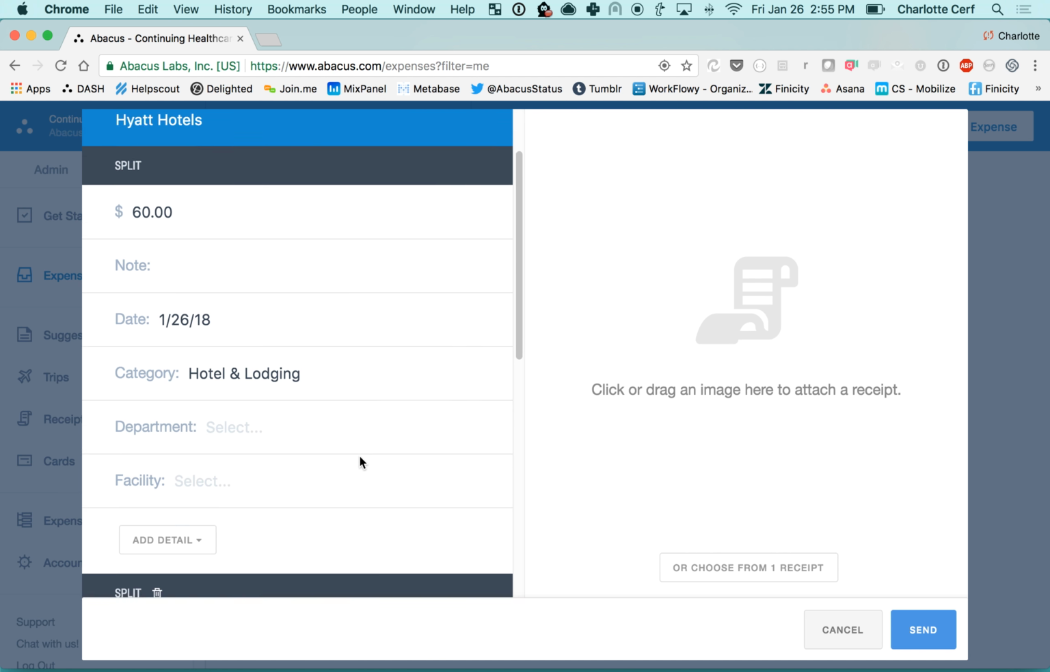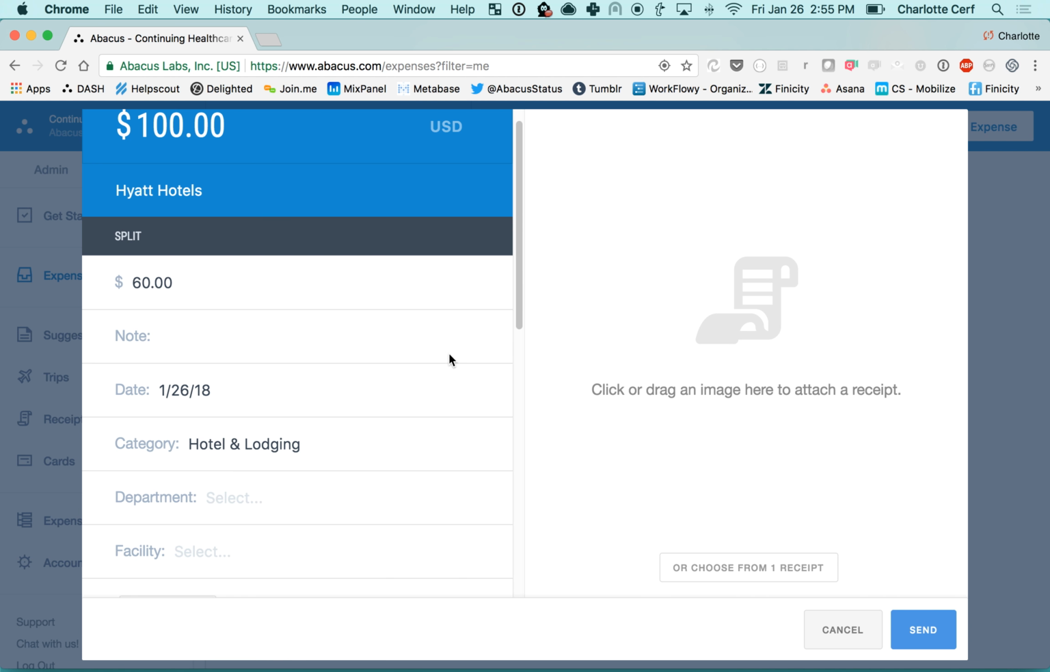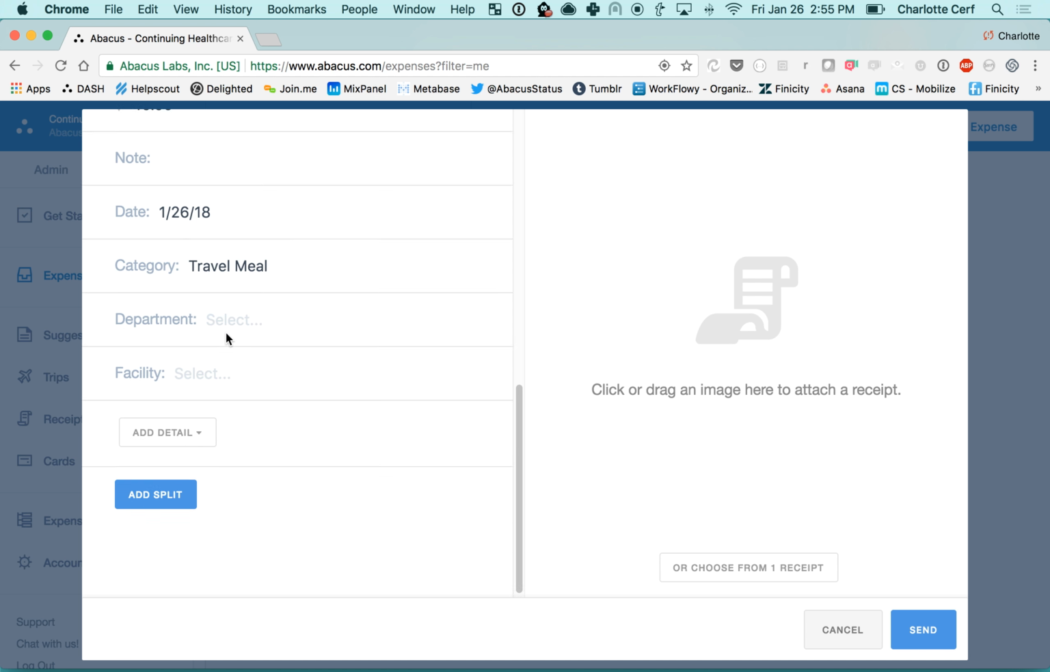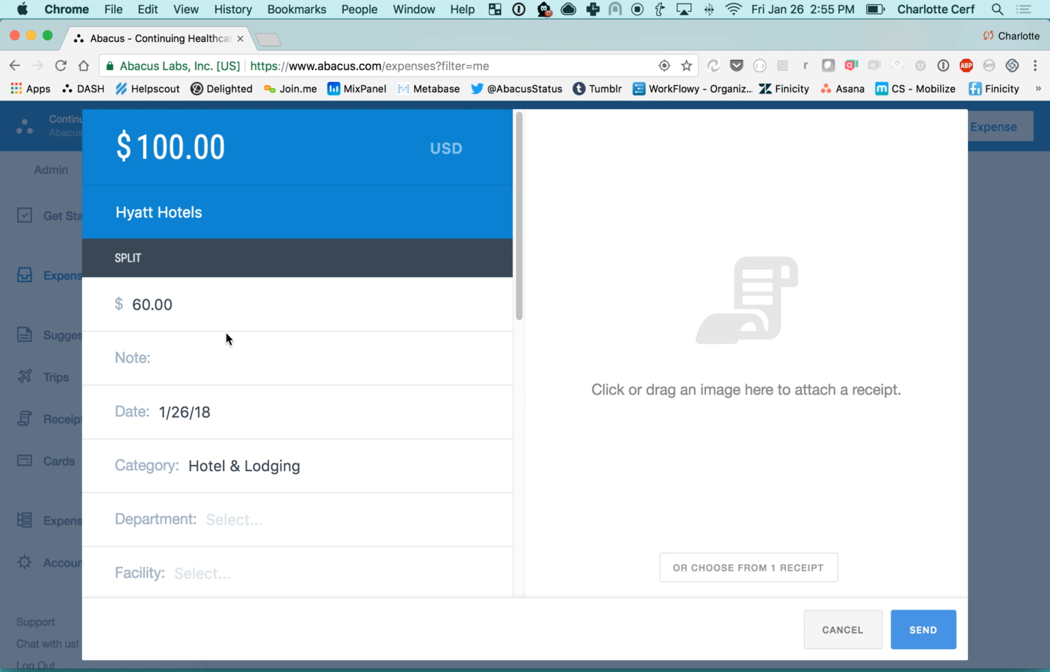So if you do need to split out a single invoice, you can do it by just clicking this split button, and you can continue to add more splits if it's more than two items on the same invoice.